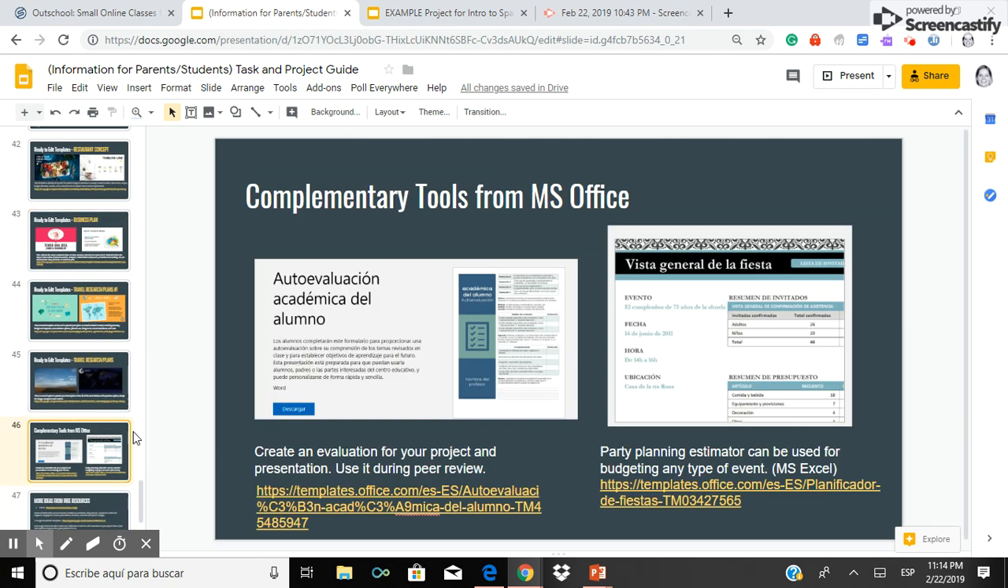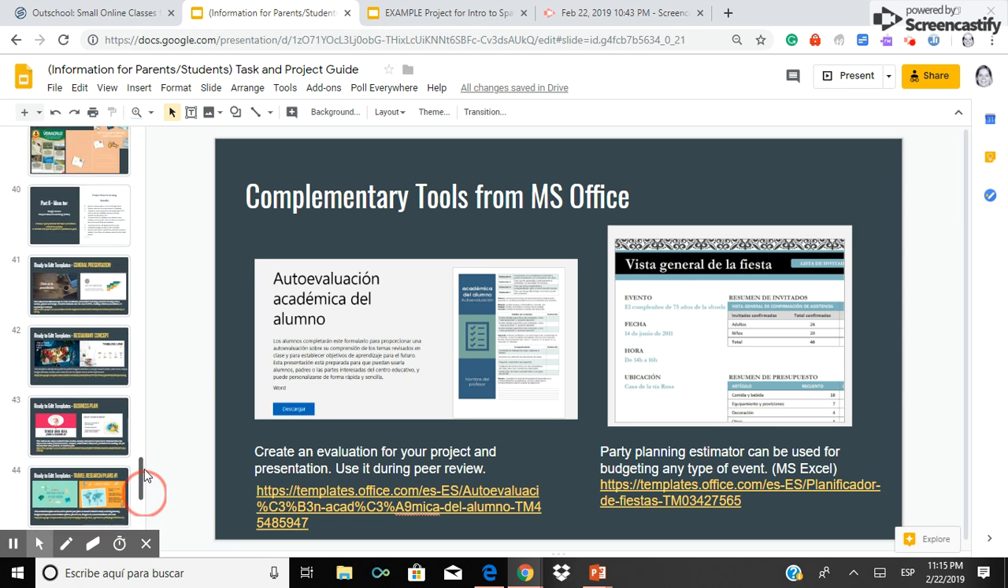There's some other tools. You can create an evaluation. That would be like a practice test or a review. It's already in Spanish also, and so is this. This is for Microsoft Excel, and it's a calculator. So if we're doing a project with money, or we're doing a project about holidays, you could calculate expenses. There's a lot of different things.